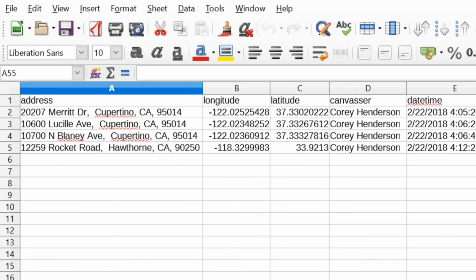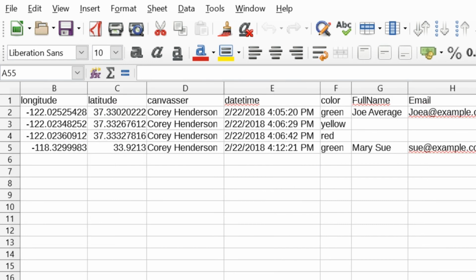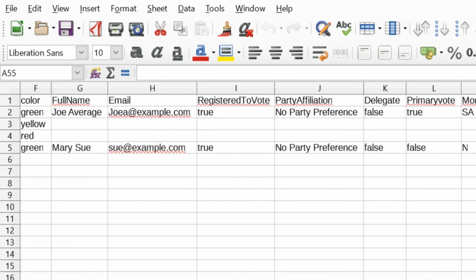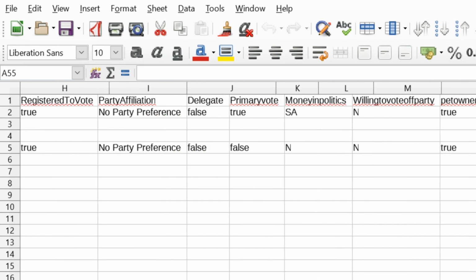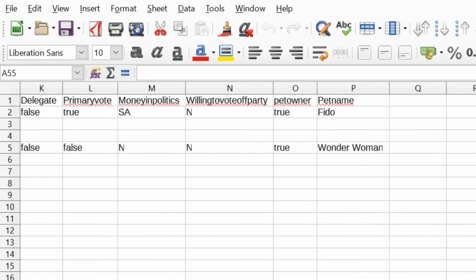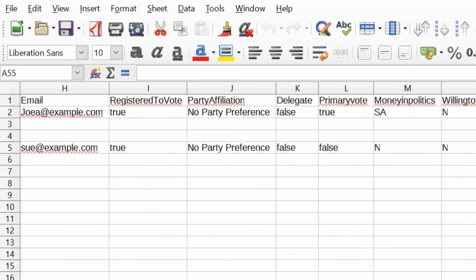Opening the spreadsheet, we can see the four items that were recorded between the two devices. We save the address, the longitude-latitude coordinates, the canvasser's name, and the date and time as defaults. Over to the right, we can see the color of the pin that was dropped and the form data. Notice that the rows with no data were the yellow and red pins.